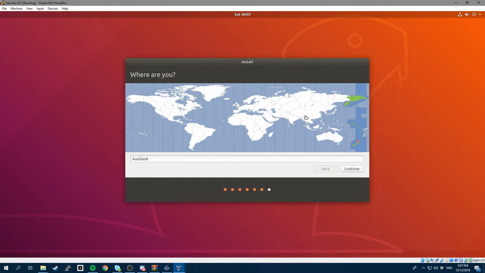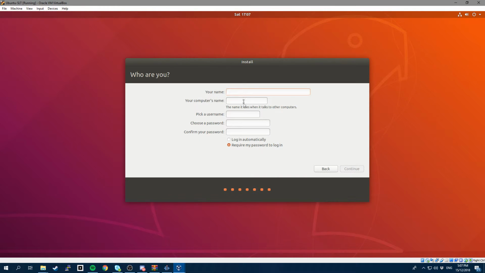Okay, so here it's going to come up with the world map, and you can click on the world map where you would like where you are. It automatically detected where I am, so I'm just going to hit continue, and it will probably automatically detect where you are as well.